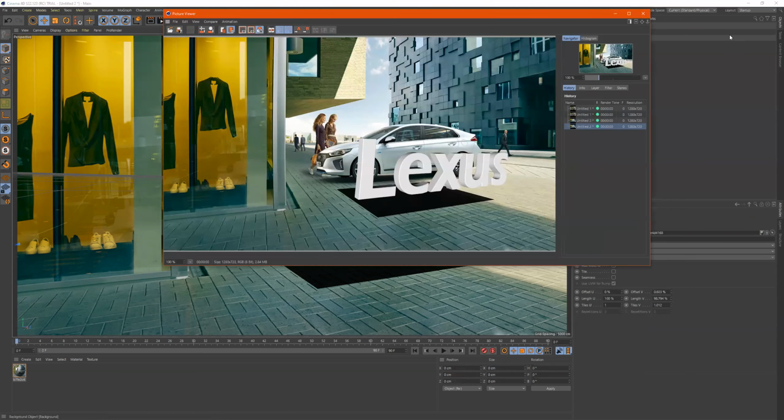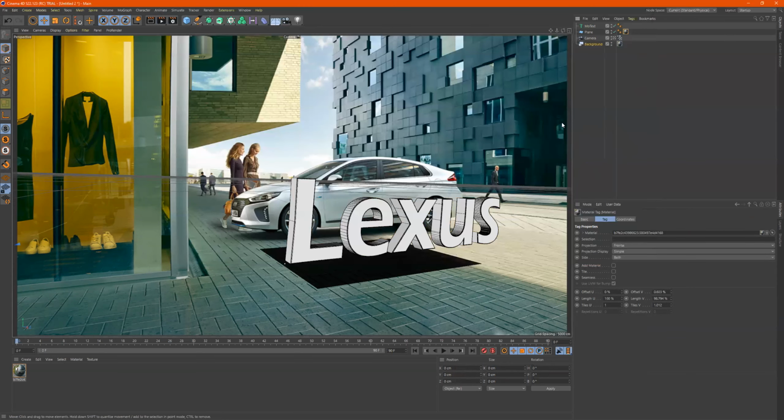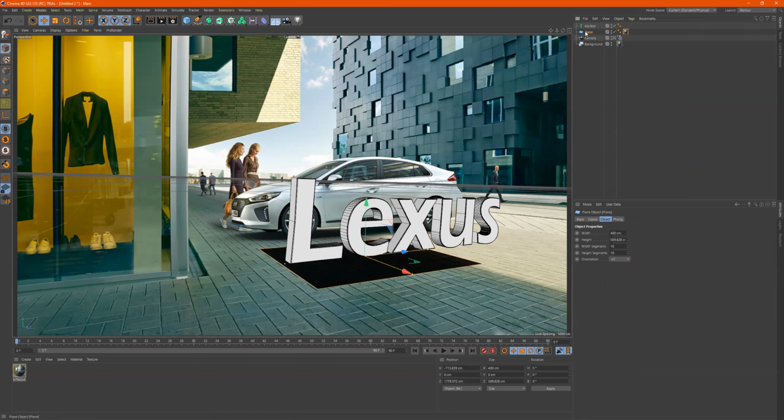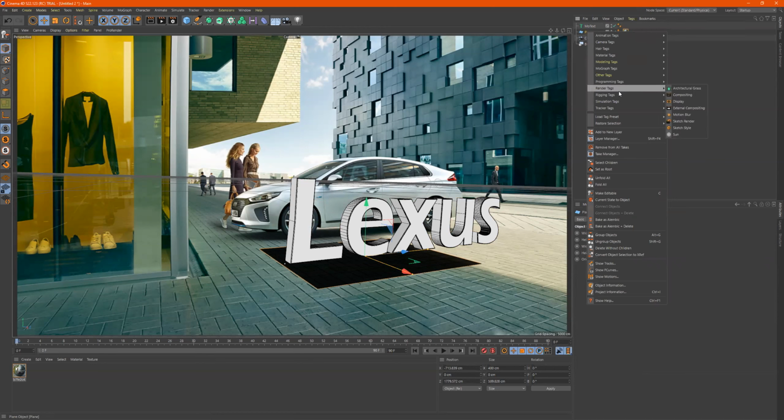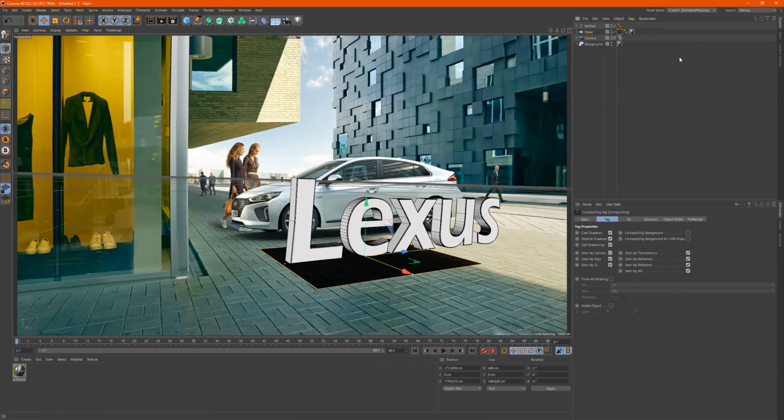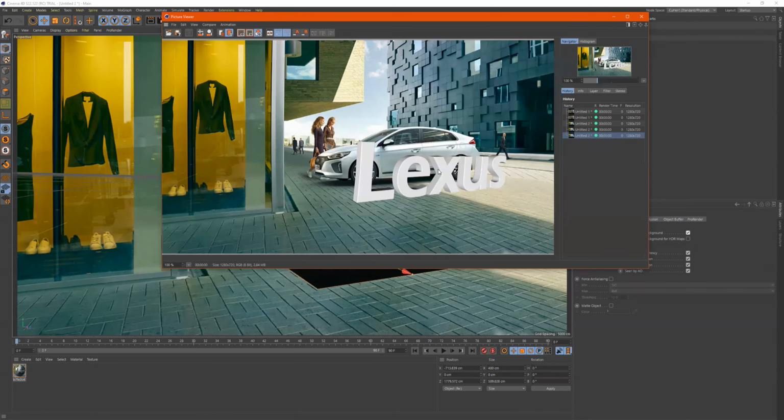Let me do a little render, see what it's looking like. Okay. Now I want to give it a compositing tag so I don't see it, but it gets shadows. So I'll right click on it and go to render, compositing. And then for this, I'll click on compositing background, right? Give it a render. And we see we don't see anything.